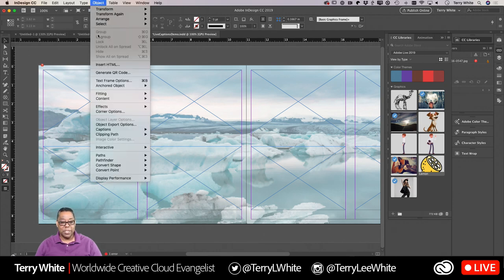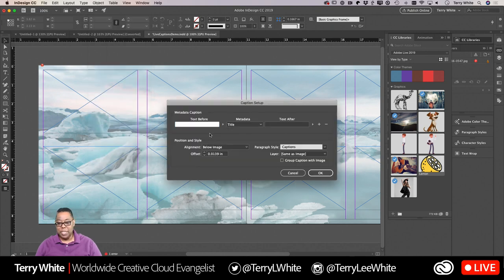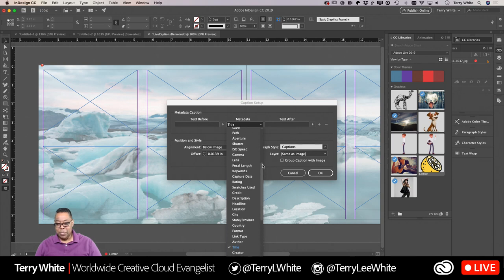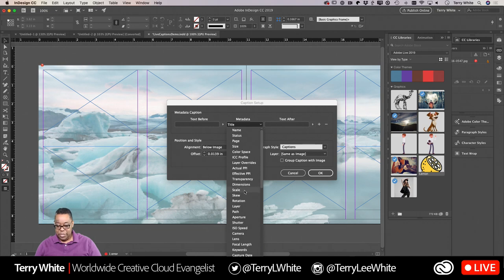So we go to Object. We come down to Captions, we go to Caption Setup, and this one's already set up to use the metadata caption, and these are all the things I was talking about. There's title, there's copyright, creator, there's some more up here, there's all these metadata things. So there should be one that's called description or something like that.